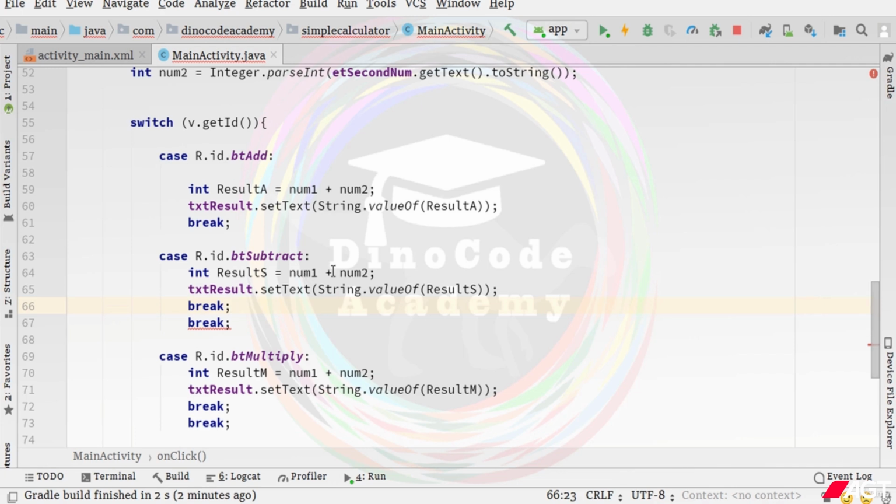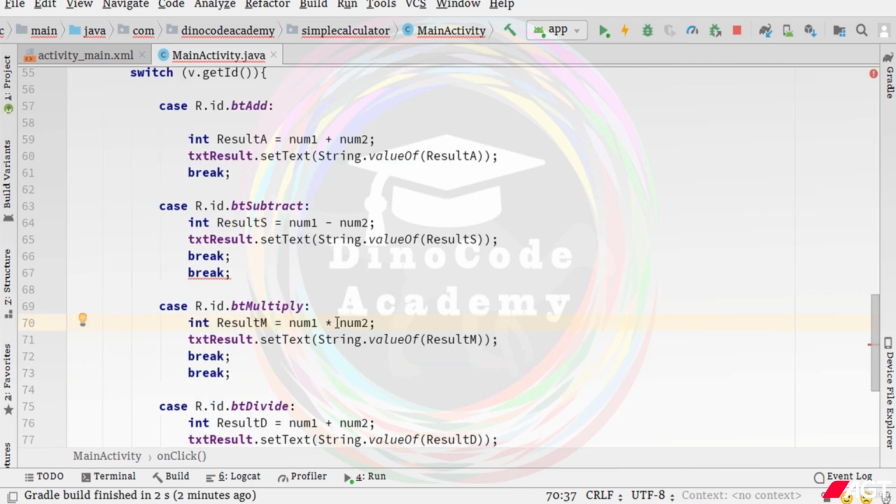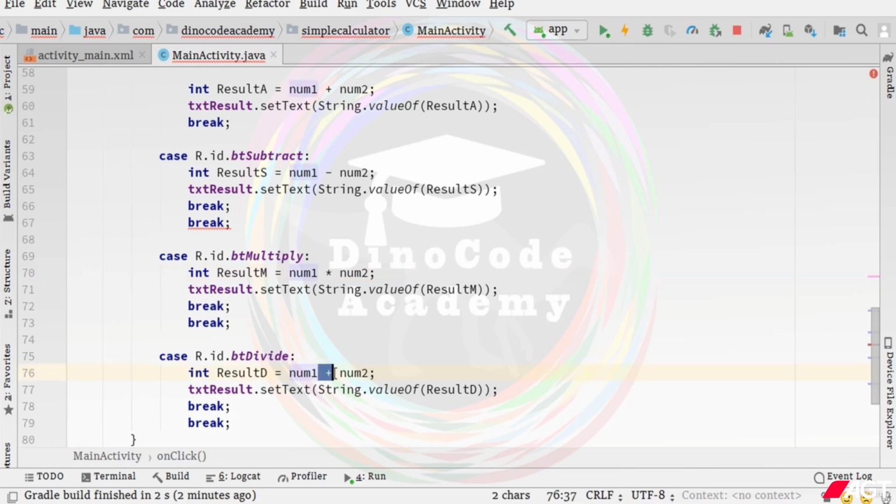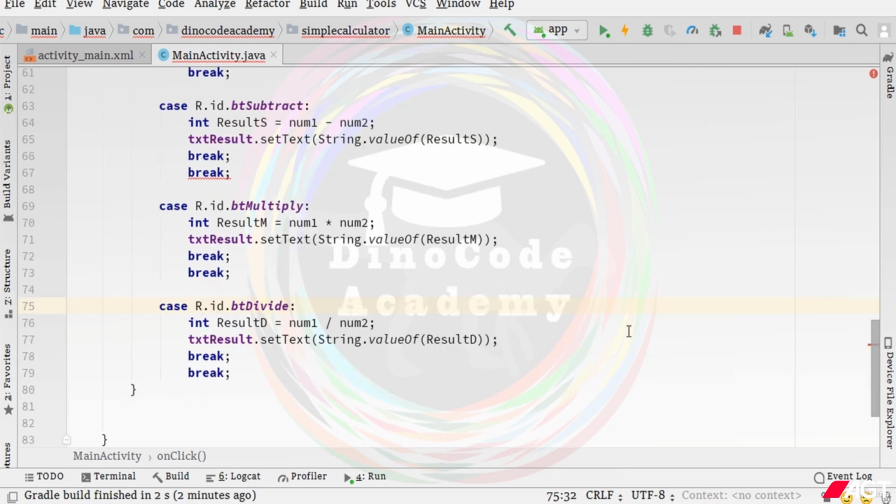Then it's time to change these arithmetic symbols. This one is minus, this one is asterisk, which is used for multiplication, and this one is for division. Now it's time to run the application again. Here you can see that we are still getting an error. This is a break, we have specified break two times. Let's remove these breaks. Now everything works fine.